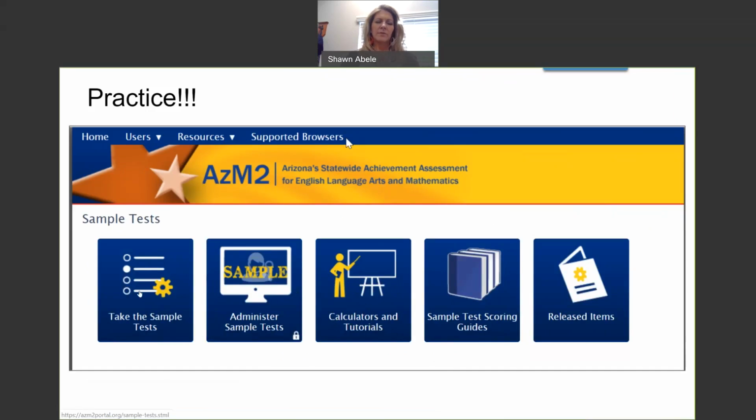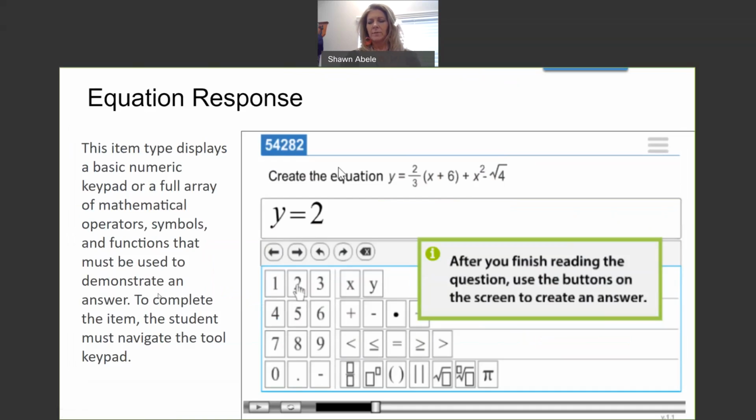And most of you, again, have gone in and taken the sample test. So what I plan on doing is going through the different types of answers and questions that you might have and how to effectively use the tools that are there. So the first one is an equation response. This you're going to see with most of your math questions in the math section.